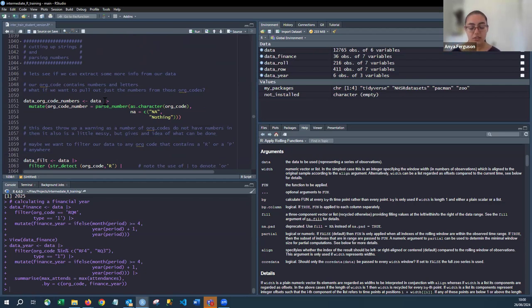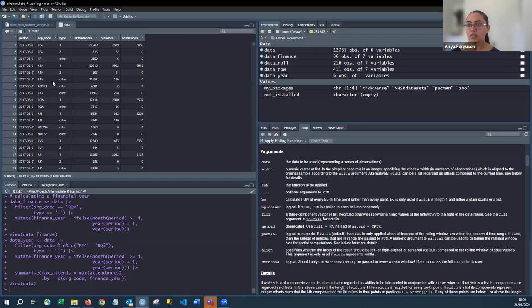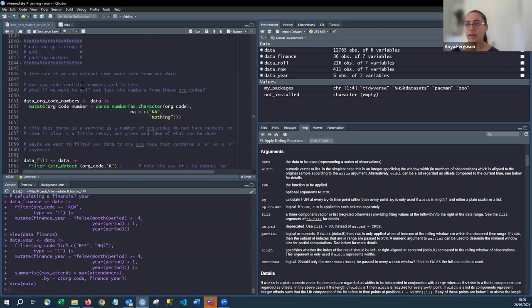Organization codes usually contain numbers and letters. Say, for example, you just wanted to pull out only the numbers from those organization codes. In our data, our first organization is R4, and we just want that number. We just want the 4. We don't want any characters. What you can do is use this function, parse_number.